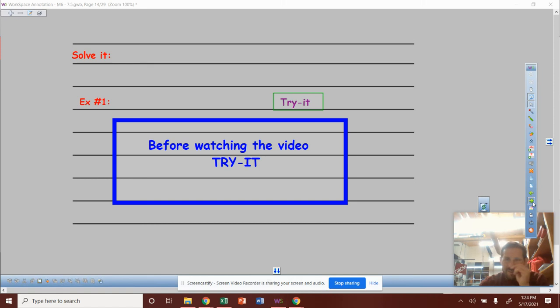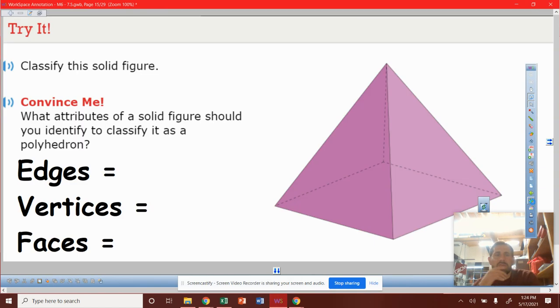All right, let's try number one. I want you to classify this solid. When it says classify, I really want you to name it. And what we mean by name it is tell me what it is. Is it a pyramid? Is it a prism? Is it a rectangular pyramid? A triangular pyramid? Like, what is it?